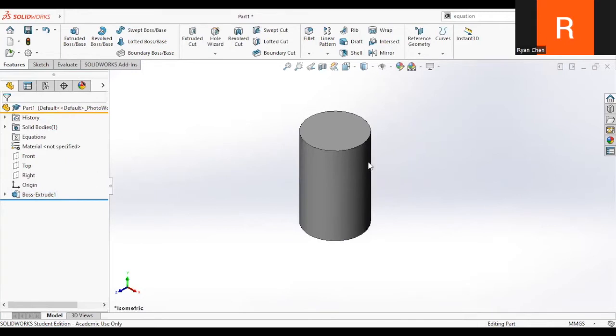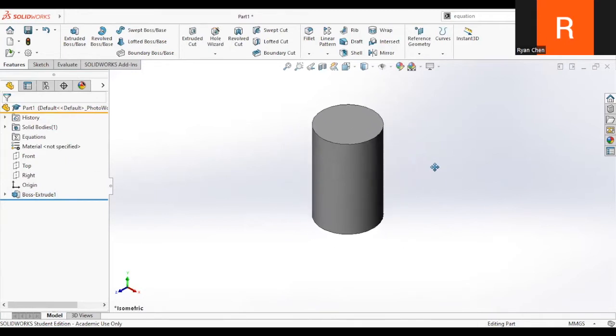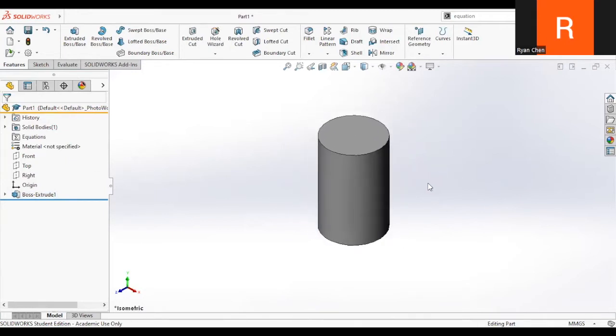So you can see the cylinder. We have it on the top plate. When you make your parts, you want it to look like how it would be assembled. So for this cylinder, I think this is a pretty decent orientation.